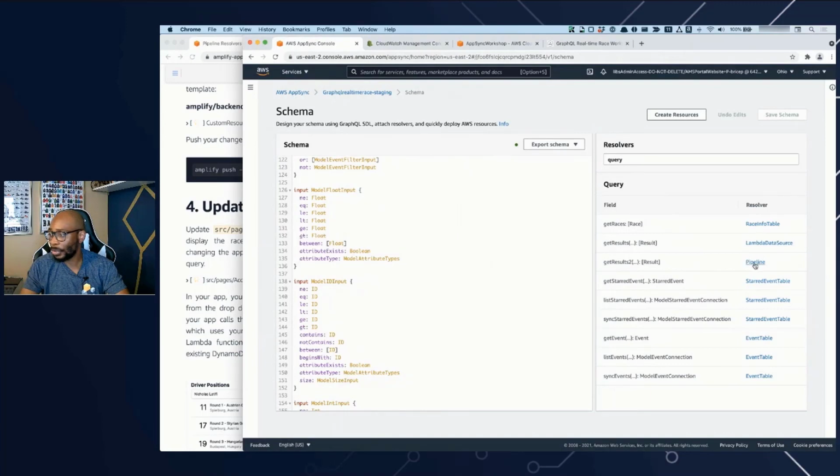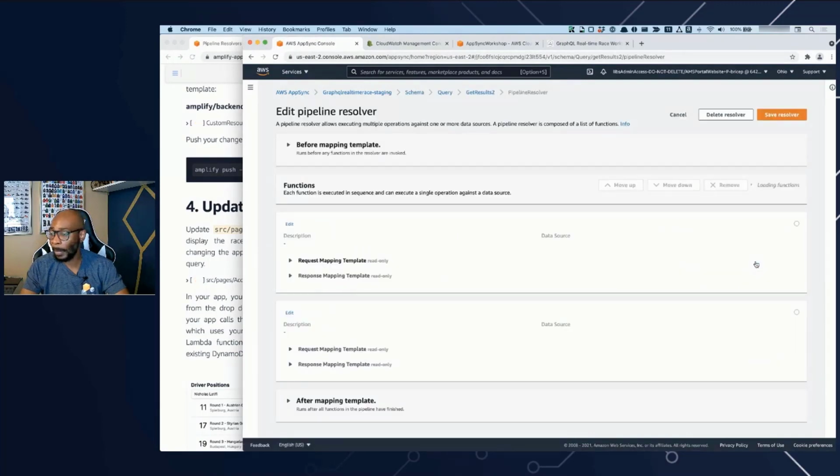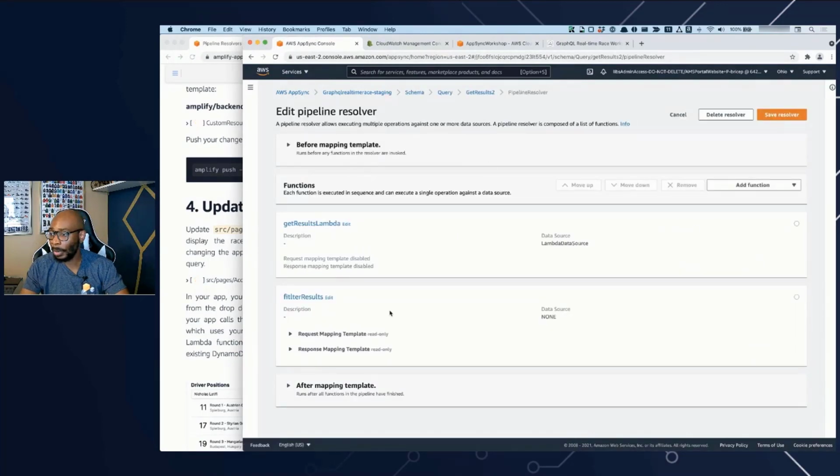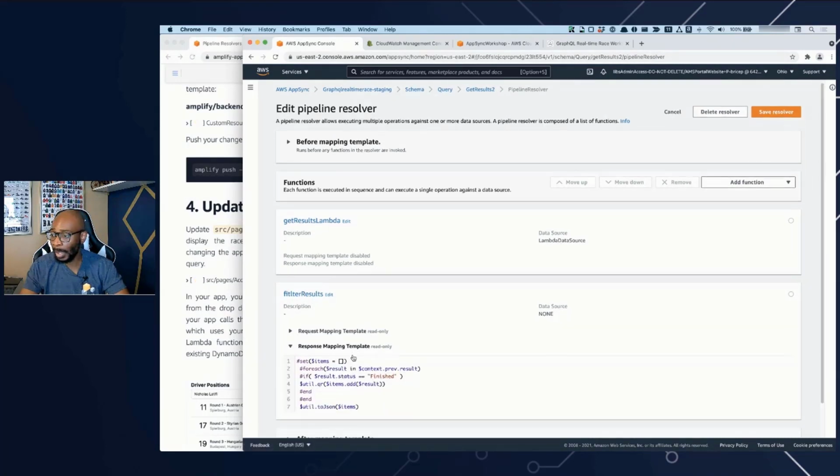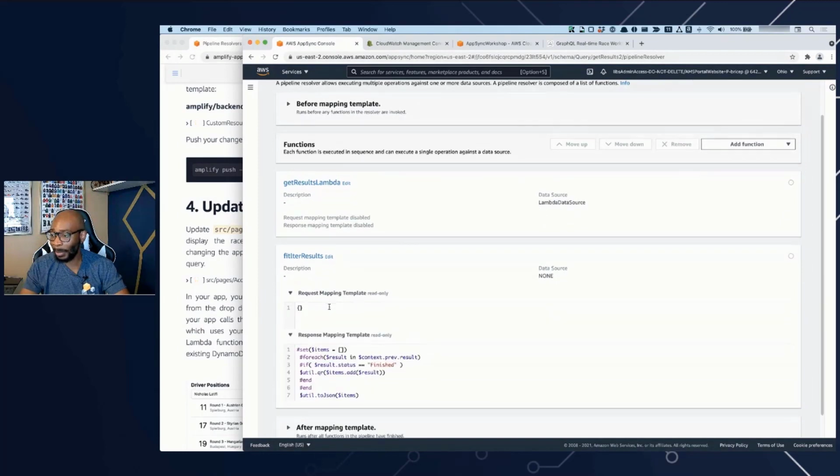And you see that it's associated with a pipeline. And if I click here, you see that there's two functions, the get results Lambda function and the filter results function, right? So when you call get results too, it calls the get result Lambda function, and then it passes the results of this function to my filter results function. And there's no mapping template, it's empty.